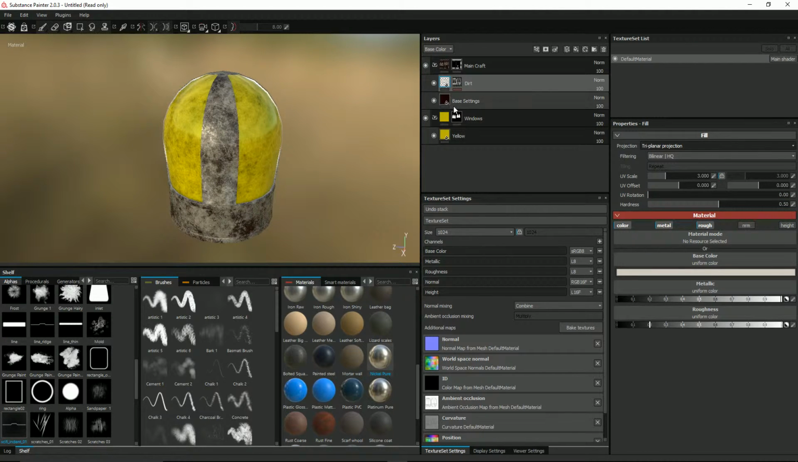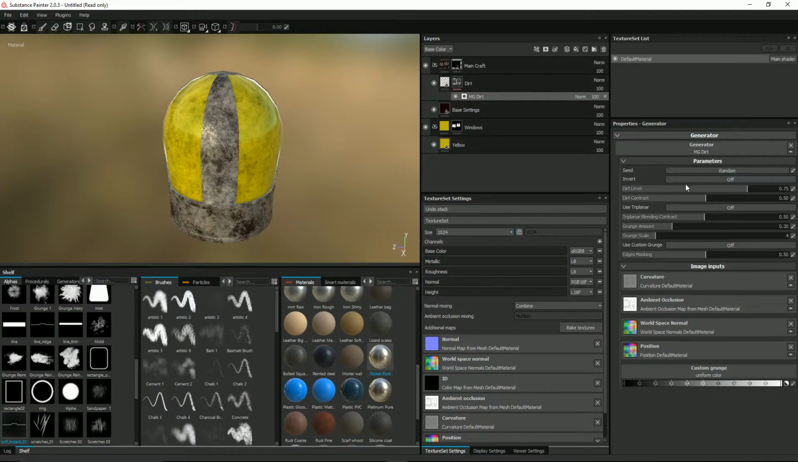Clicking on here, yeah, that dirt there. Sorry, no, it's the dirt layer, excuse me. Sorry, you click on dirt, here we go. And let's have a little look, just lower the dirt levels. We'll probably lower the strength of the colour as well. So use triplanar, I will set it on, not going to make a huge amount of difference.